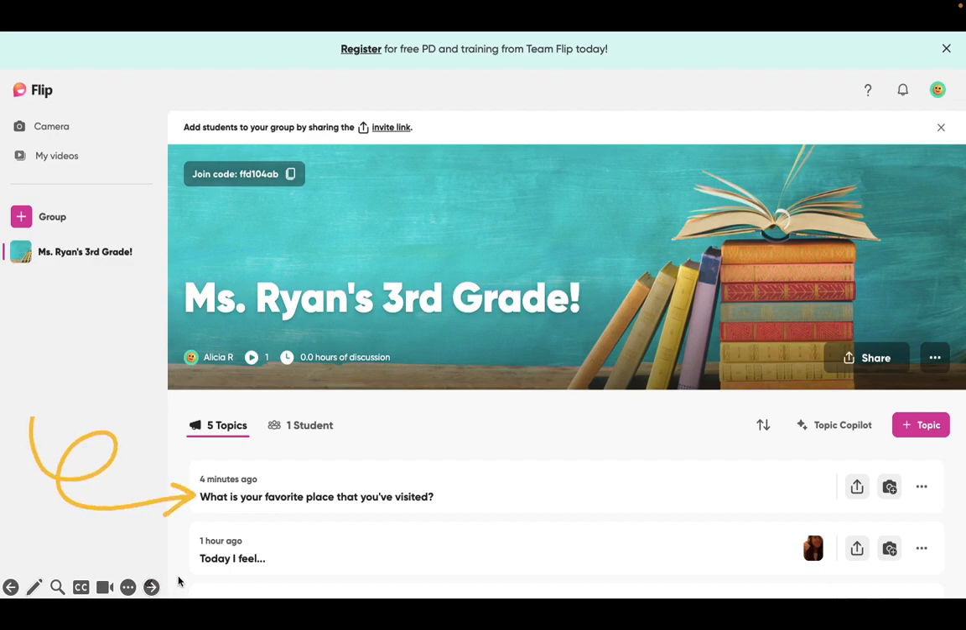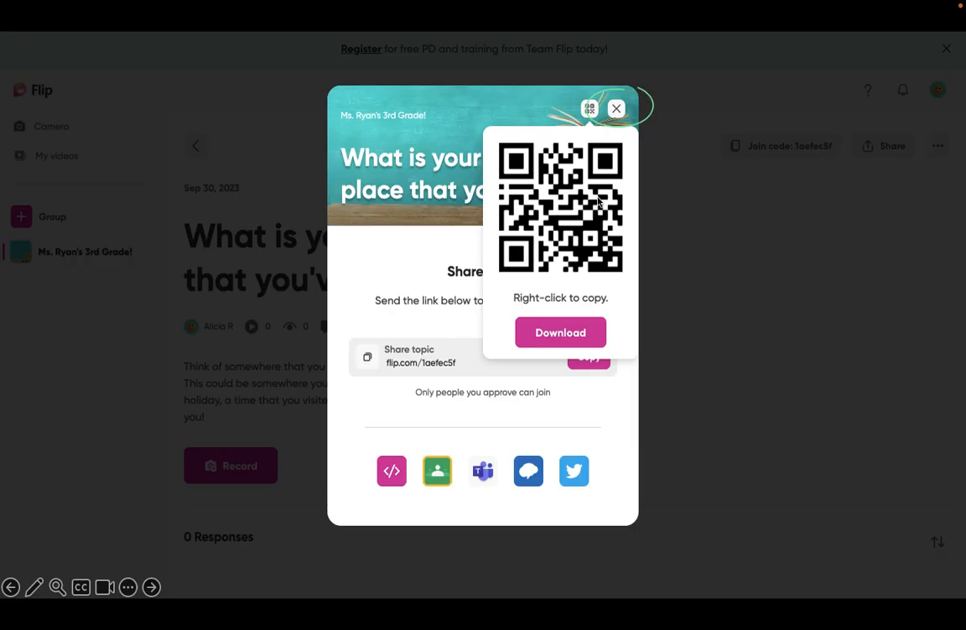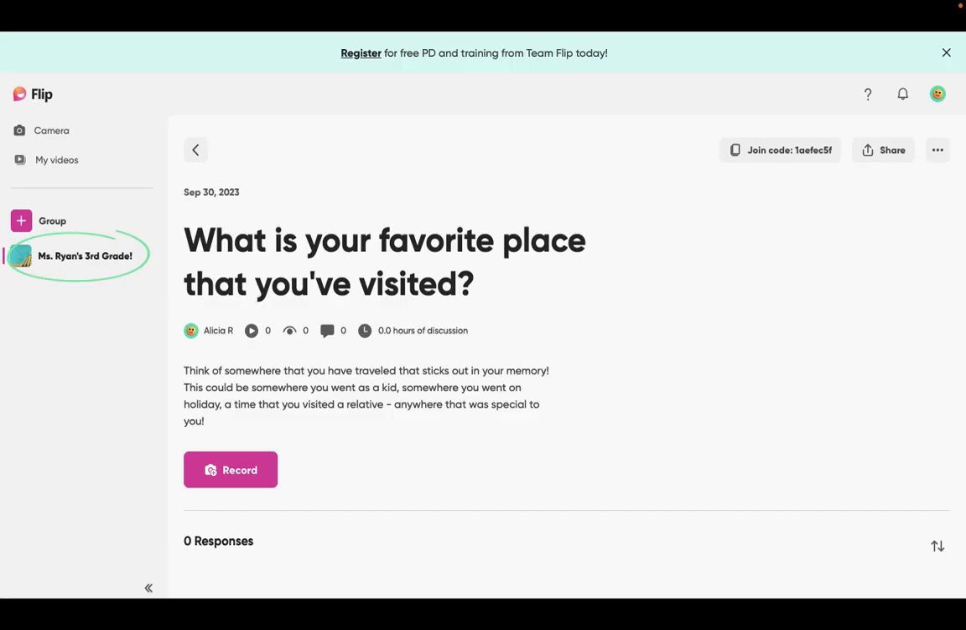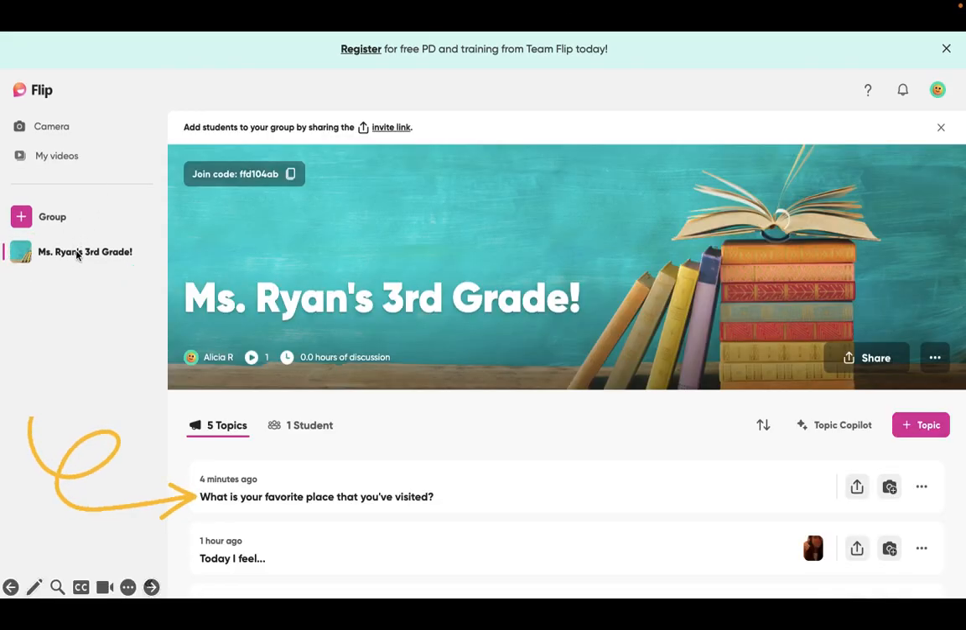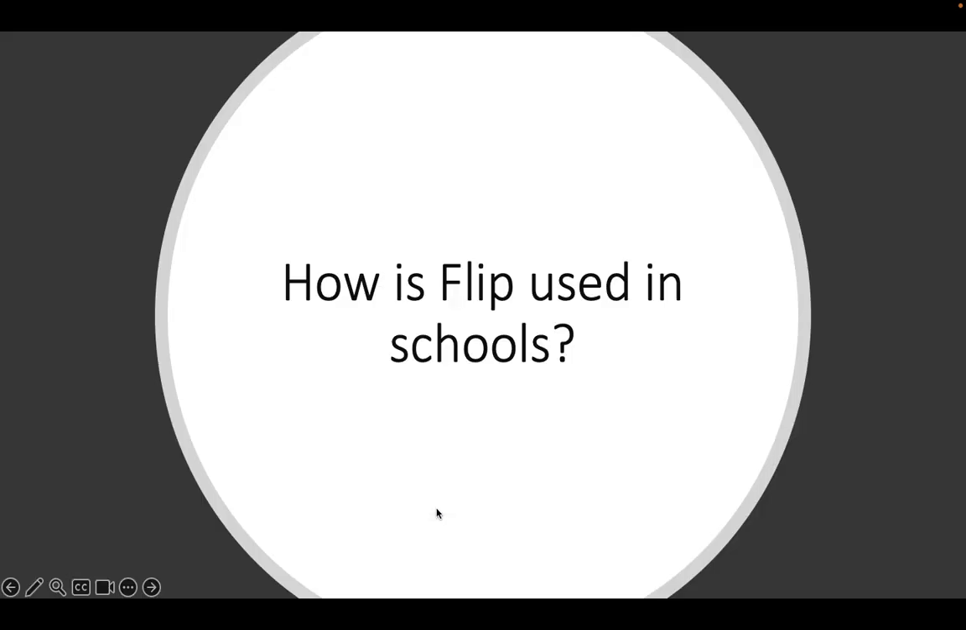Coming back here, here is my new topic that I have posted. Here's the old one from before that has my response and everything already. But here's my new topic. What is your favorite place that you visited? So if the kids scan the QR code from the last one that we just went to, right here, it'll take them straight to that topic. But if the kids scan the QR code for your group, it might take them here and you can prompt them to respond to this specific topic.